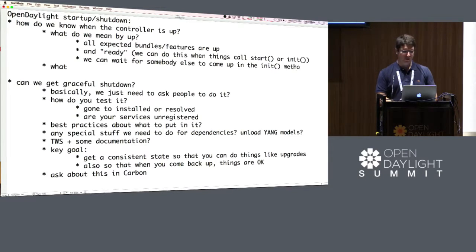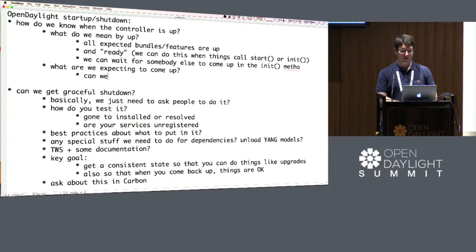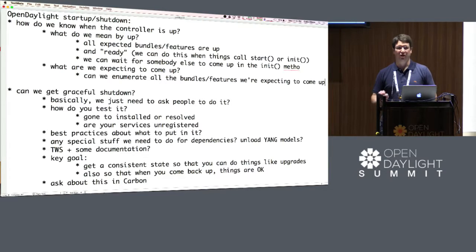So there's this other problem: what are we expecting to come up? Can we enumerate all the bundles or features we're expecting to come up? And this is actually harder than, this is really the crux of the issue.